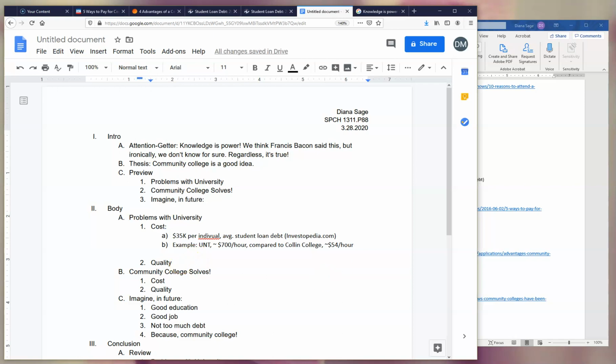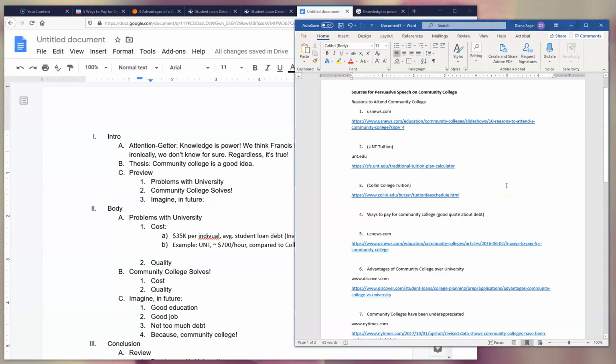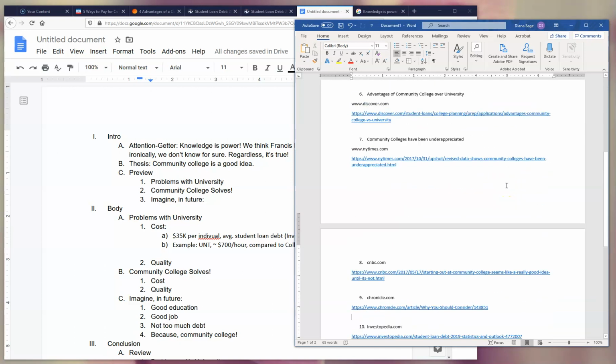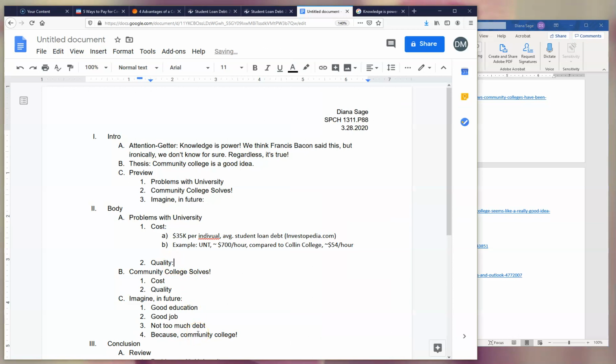Okay, and for the quality, I am going to use that Chronicle of Higher Education article. Where is the Chronicle of Higher Education article? There it is. And that's the one that said the emphasis is on research at a university. Research rather than teaching.